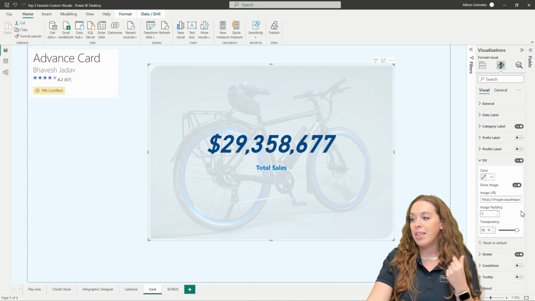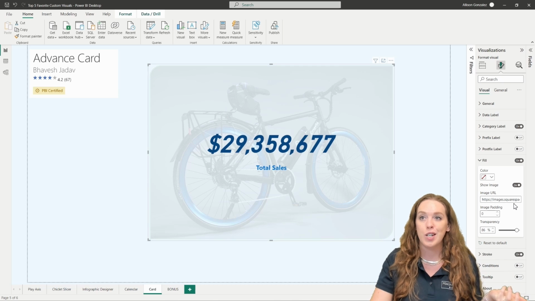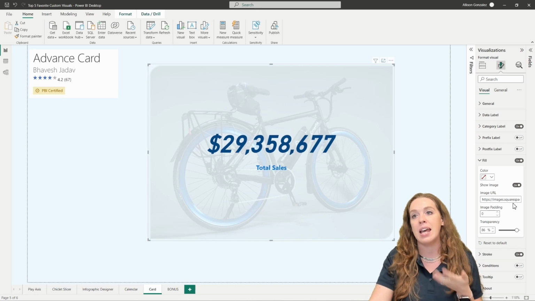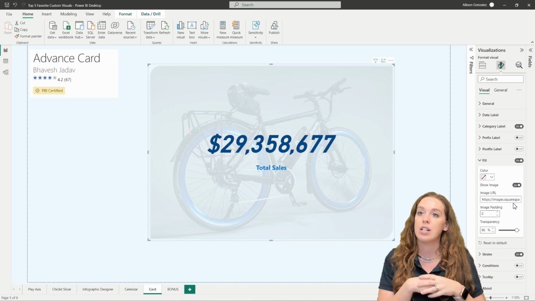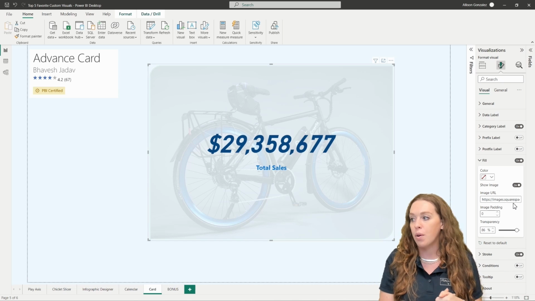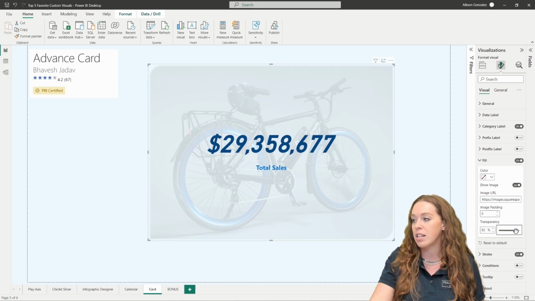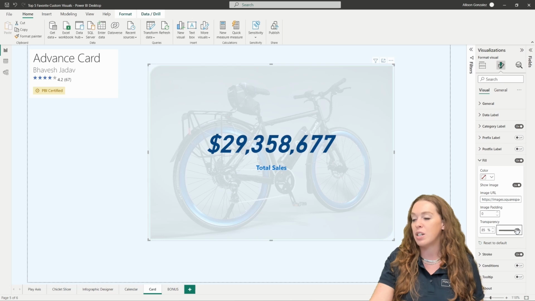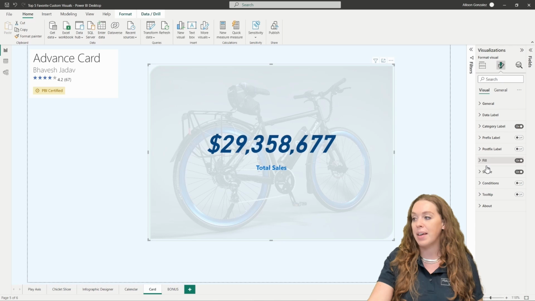Now in my fill, this is where you're able to bring in an image. Now I simply just got this one off Google. Wouldn't suggest you actually do that for your regular reports, but you're able to bring in an image, again, just like with the Chiclet slicers. If you have all of like product images hosted, you can grab that URL, plug that in, again, adjust your transparency, however low or high you want that to be. Add any image padding in there, color, all of that good stuff.